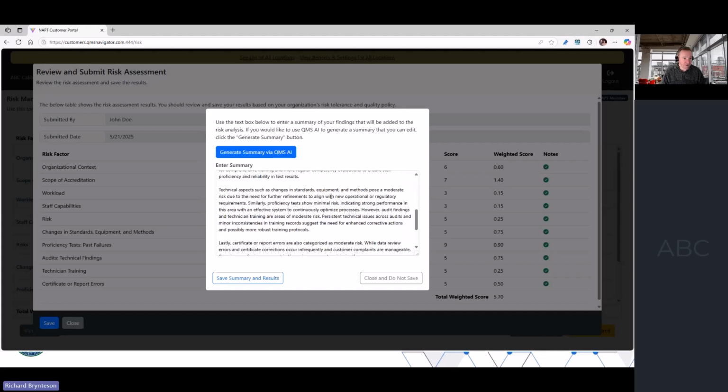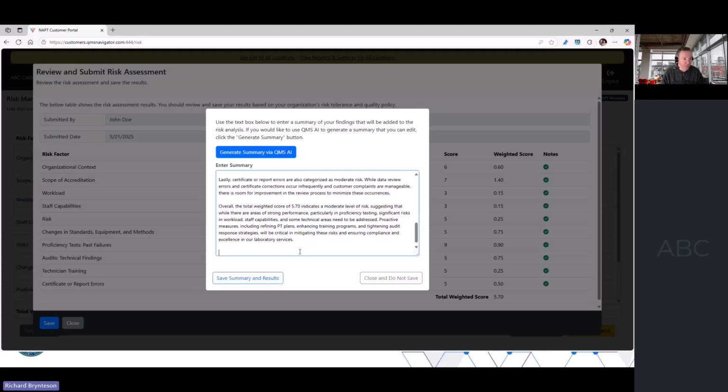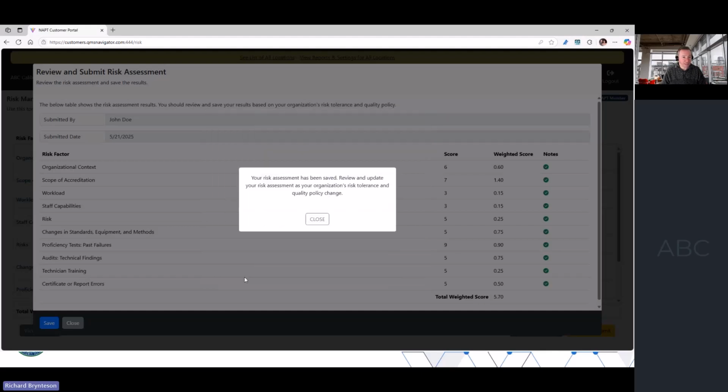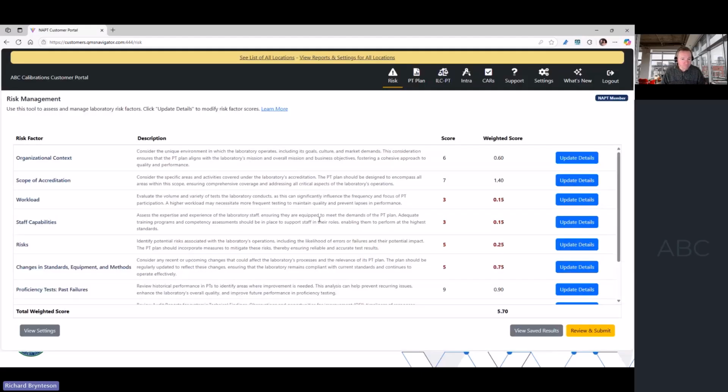It's gone ahead and created these 5 paragraphs, giving me my weighted score, and I could edit it, right? These are additional notes, or maybe I didn't really like how it phrased something, so I could take out sentences or whatever the case might be. But at the end of the day, I can write that summary for that moment. I'm going to hit save, and now we've saved our risk assessment at this time.